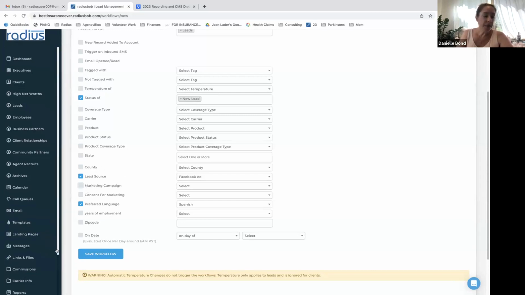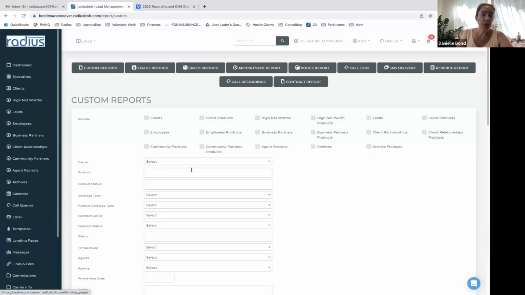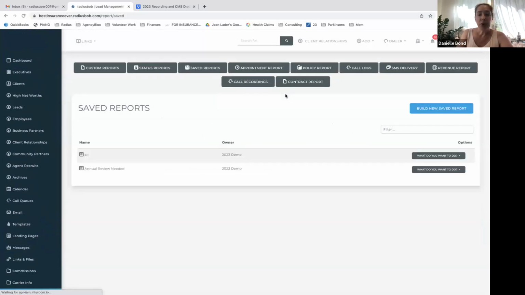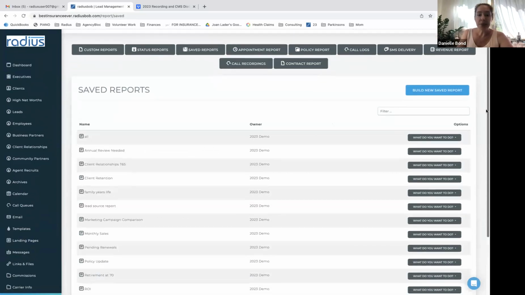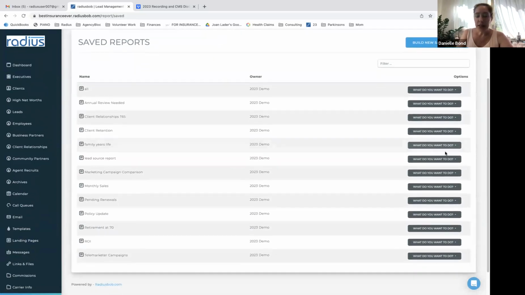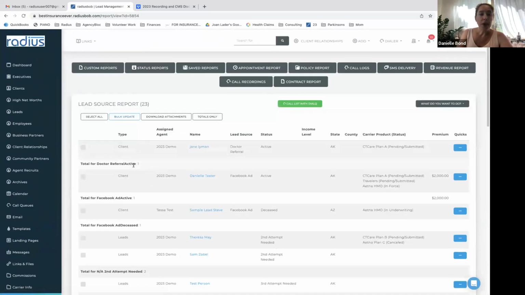Another really helpful thing is that you can go to reports and do a saved report based on those analytics. Here's an example of a lead source report where, if I run it, it will tell me what the campaign is, what the status is, and who the lead source is. This one was a doctor referral. This one was a Facebook ad, and it's going to group them for me. So I know exactly how many of each, basically how impactful my lead sources are being. So that's an option for you.